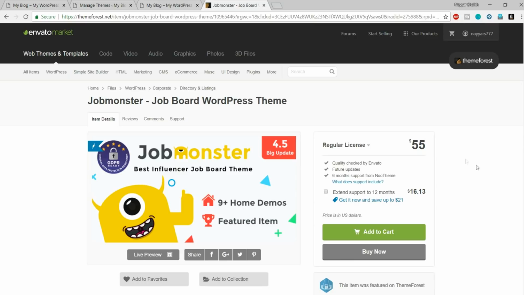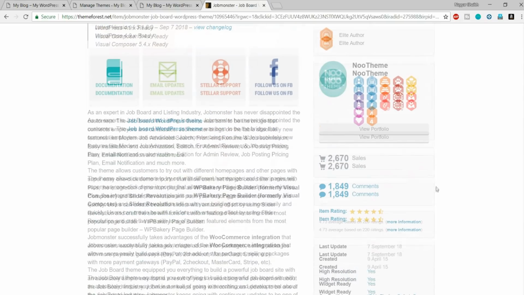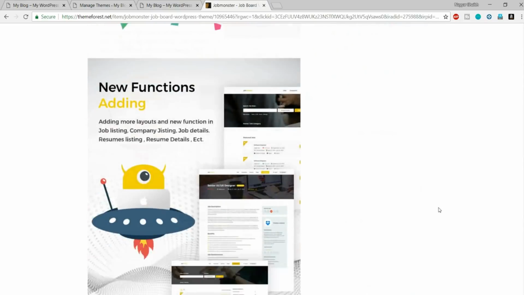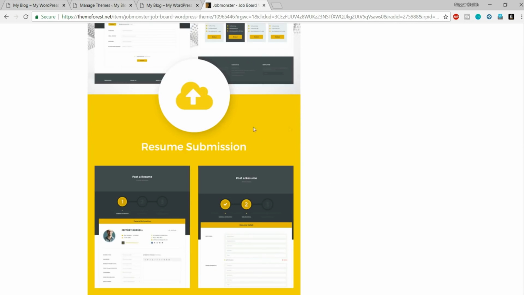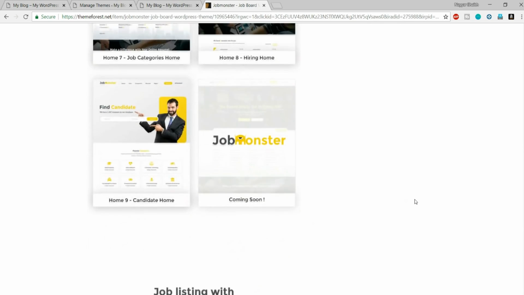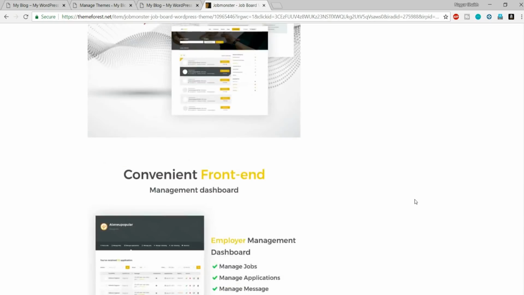Now as you can see, this theme will cost you around $55, but it is worth it. In fact, I think the price is quite cheap as compared to the features and all the options that you get with this theme. Now if you scroll down, you'll see all the different features that are available with this theme. We have manage jobs, manage applications. I'll help you to set up every single thing from here, so you don't even have to look at this.